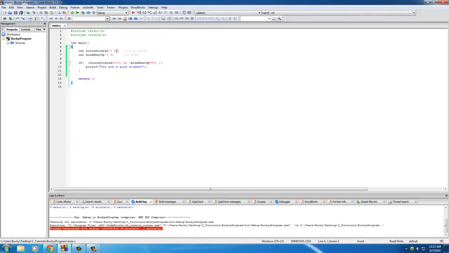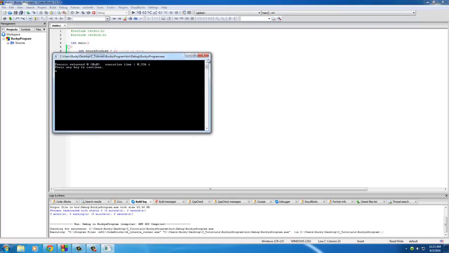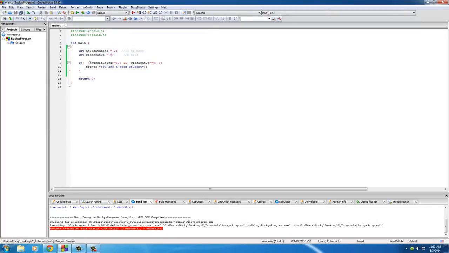Now, of course, if we have something like, okay, how many hours did he study? Well, he only studied 2 hours. How many kids did he beat up? Well, he actually beat up 9 kids that week. So, of course, if we try to run this, it would not run that code, because both of these were false and not true. Now, what if you're saying, okay, well, what if he was a really smart kid?